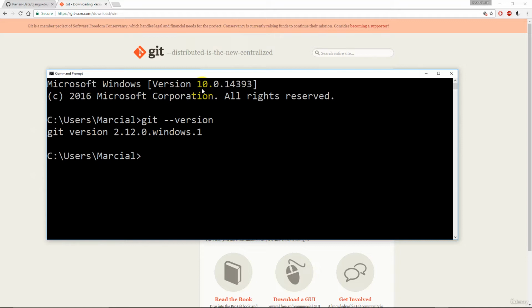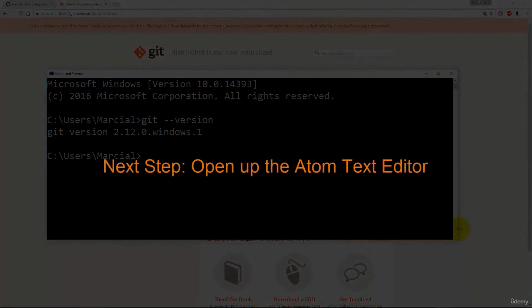Again, if you're seeing something that says Git not recognized as a command, try restarting your computer and then entering this again. If you're still having issues, go ahead and post to the Q&A forums, but definitely search the Q&A forums for any specific questions that you may have. It's most likely that your question's already been answered about this.